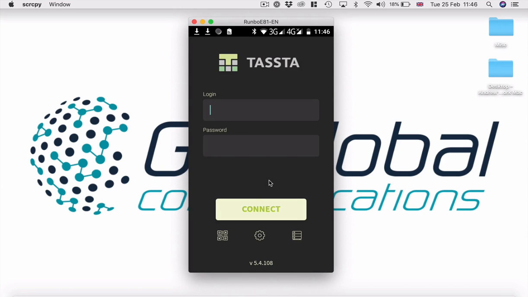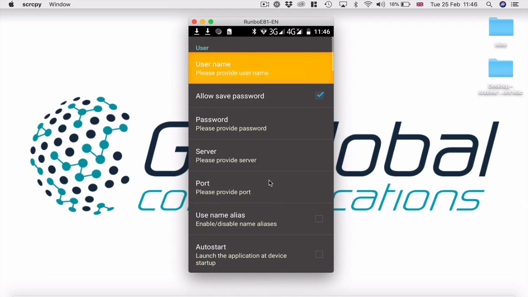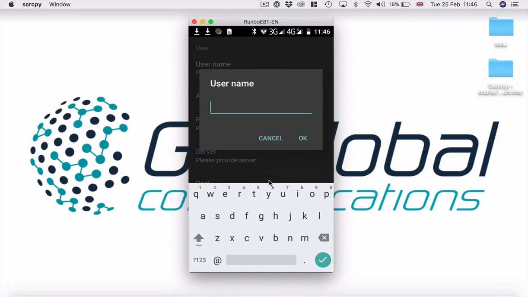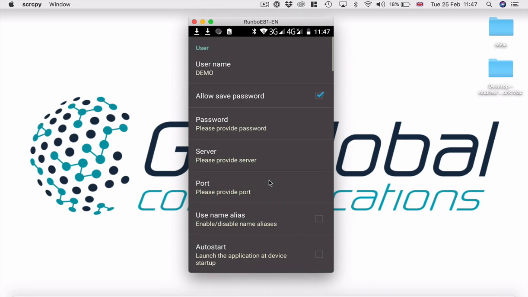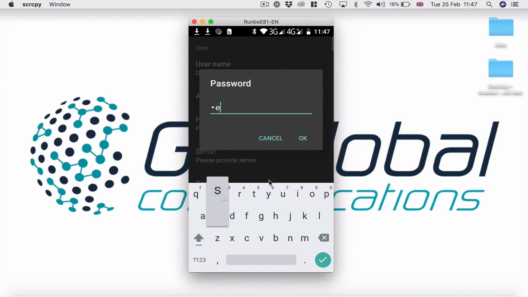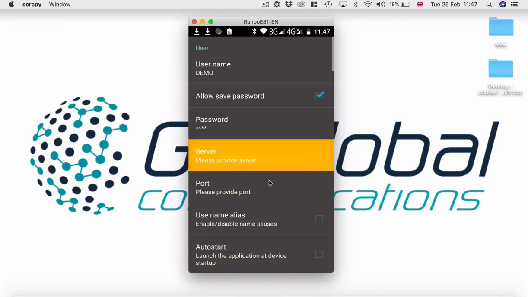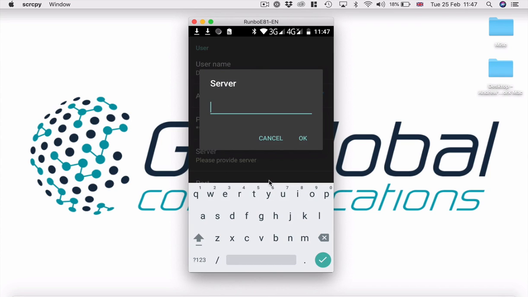Now go to the settings wheel in the middle icon at the bottom, and this is where you will fill in your username, your password, the server and the port. And if you do it in here, it will save it in here so you don't have to type it in every single time. And these will be your own details here, not what I'm typing in now.